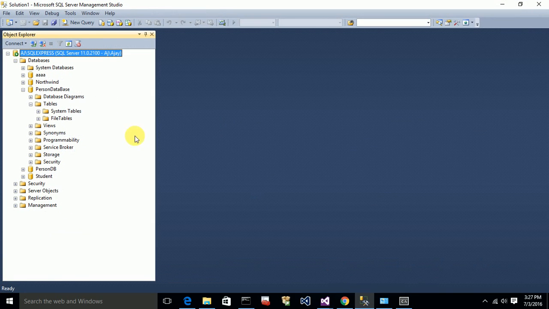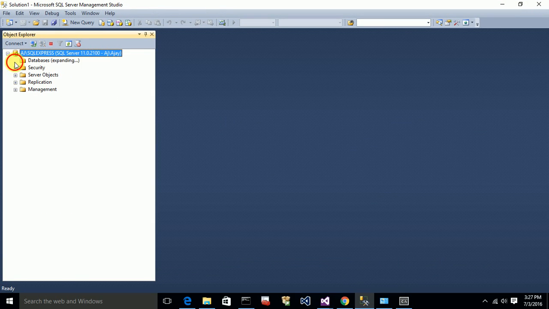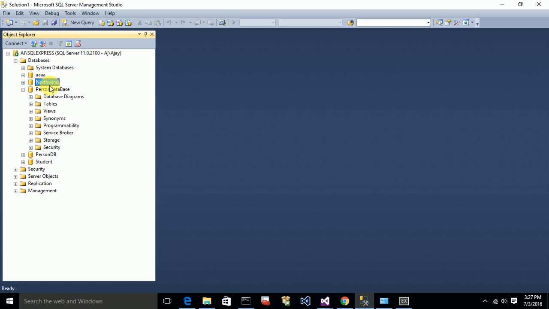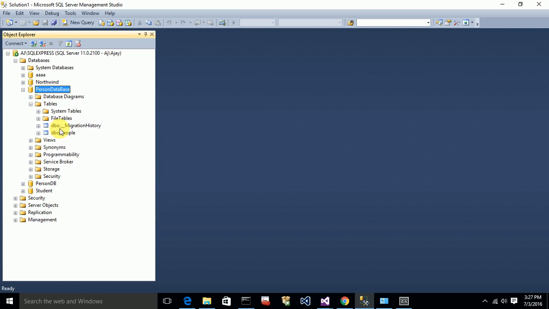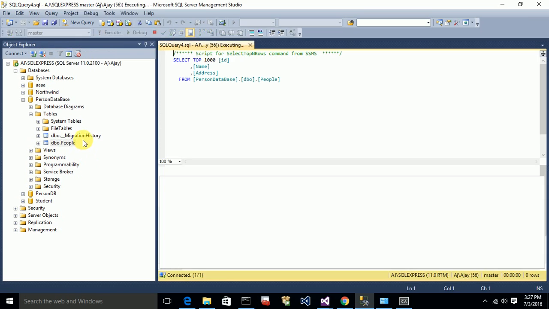If you go to the database and refresh the person database and look in the tables, you see the table People and the migration history. These two tables were generated automatically as I was using the entity code first approach. If you select this table, you can also see there was a row inserted into this table. I was passing this from the test client, right? So now it seems to be good. Everything is working fine. The insert method is working fine.